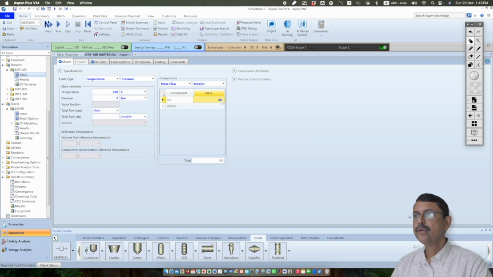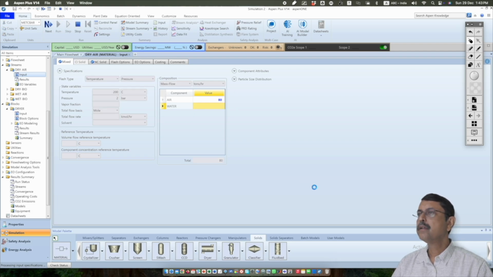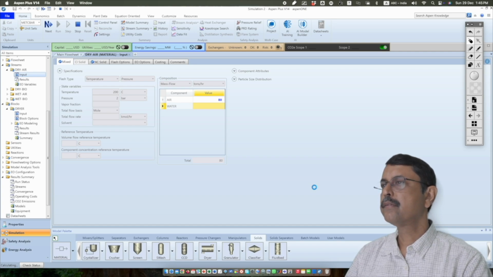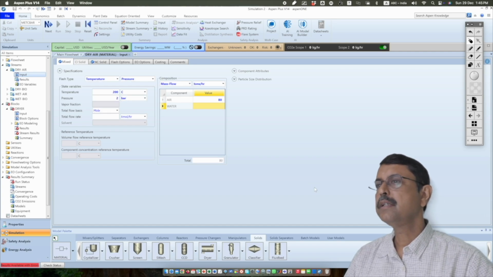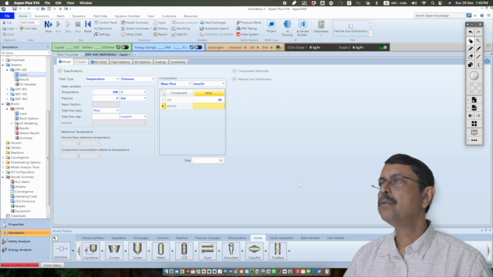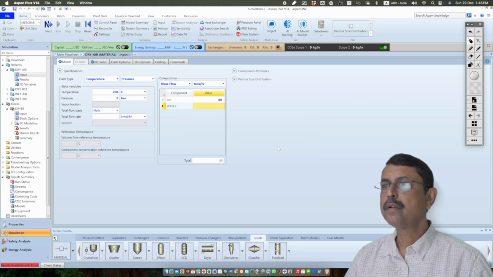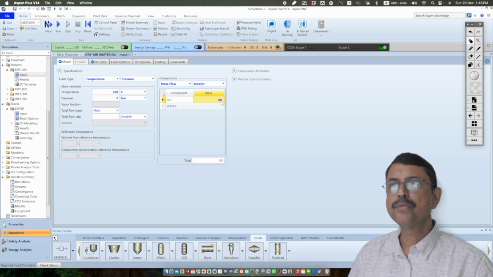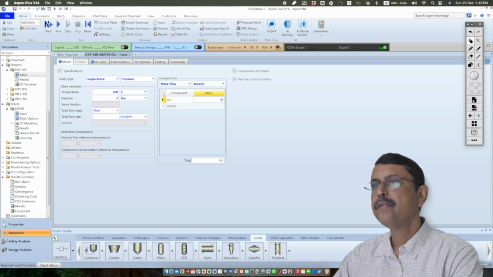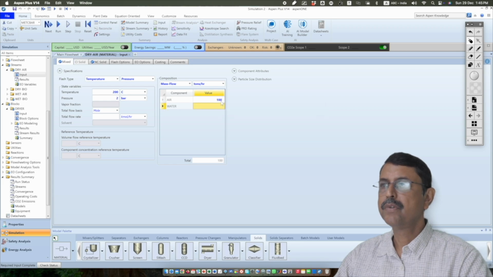So 4 into 20, it is 80. Okay, so air to biomass is 4:1. Let us try. This also is not converging. So let us increase some more. Instead of 4:1, let us try 5:1. So 5 times.